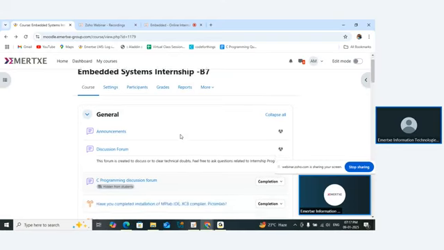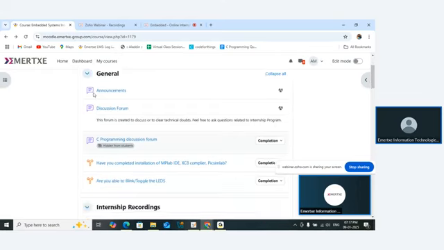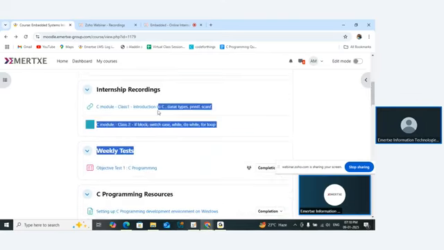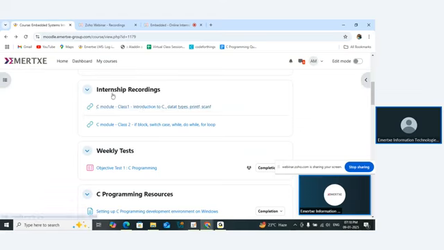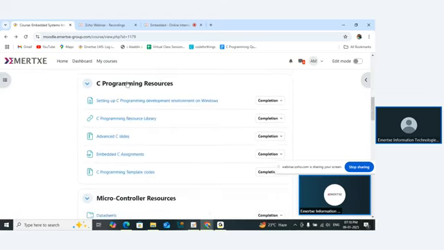What you should focus on is your announcements, wherein we make any announcements, then the discussion forum. You should start asking questions here in the discussion forum, which we shall clear at any cost. If not immediately, we will make sure that your questions are answered and your doubts are clarified. Any recordings you want to revisit are under recordings, and any resources you want are under the C programming resources.